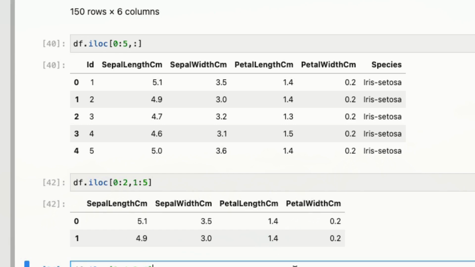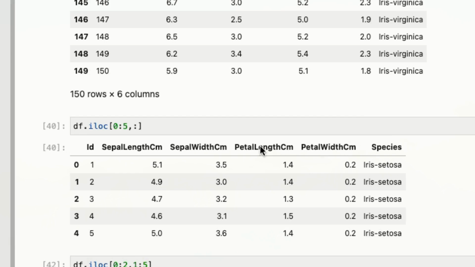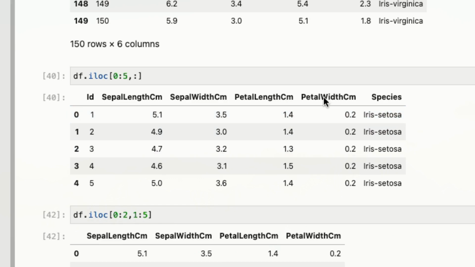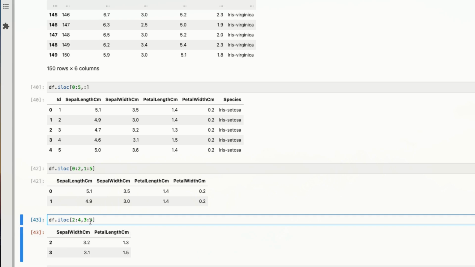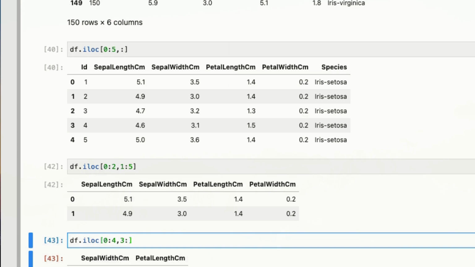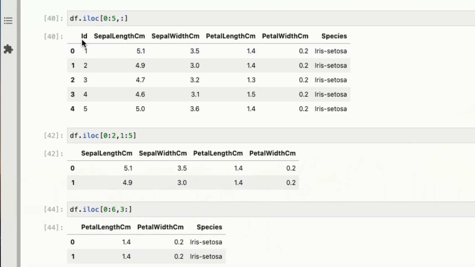So let's look at another example here using the ILOC. Let's say I'm interested in just these 3, petal length, petal width, and species. So I know this is column 0, column 1, column 2, column 3. So I know I'm going to start from 3. So let me change this to 3. I want 4 and I also want 5. I could just do this. Start from column 3 all the way to the end. And give me row 0 all the way to row 6. Let's do it this way. Okay. This is how it works. So it gives us, starting from column 3, which is column 0, column 1, column 2, column 3, petal length, all the way to the end. So that is what that column means.